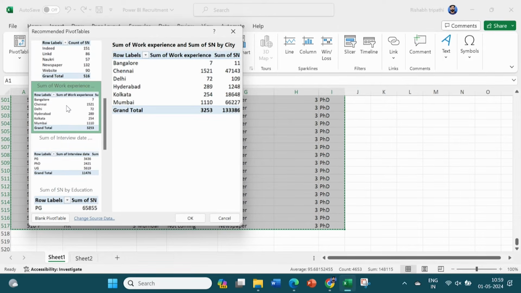And here you can see sum of work experience also and sum of SN also. So, this sum of work experience you may use to calculate the average work experience of candidates who are coming from Chennai. So, that information may be useful for you. How can it be useful? If you have developed some eligibility criteria or screening criteria, by applying that you can identify how many people will be qualified for the position from this particular city.